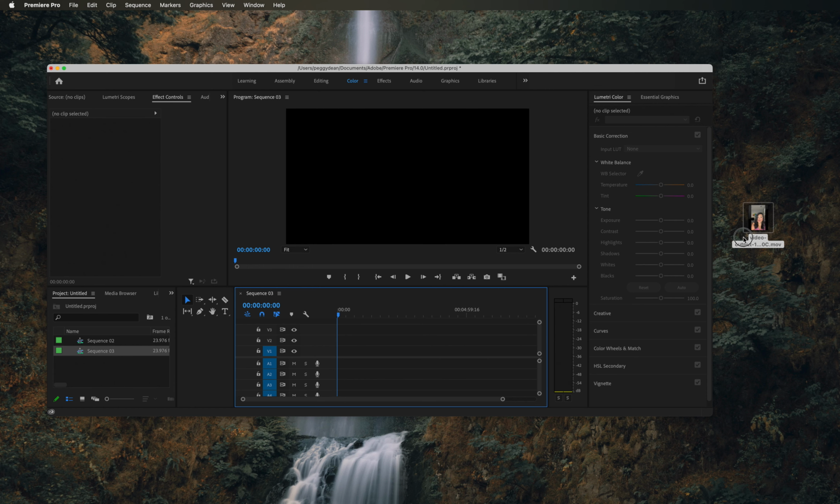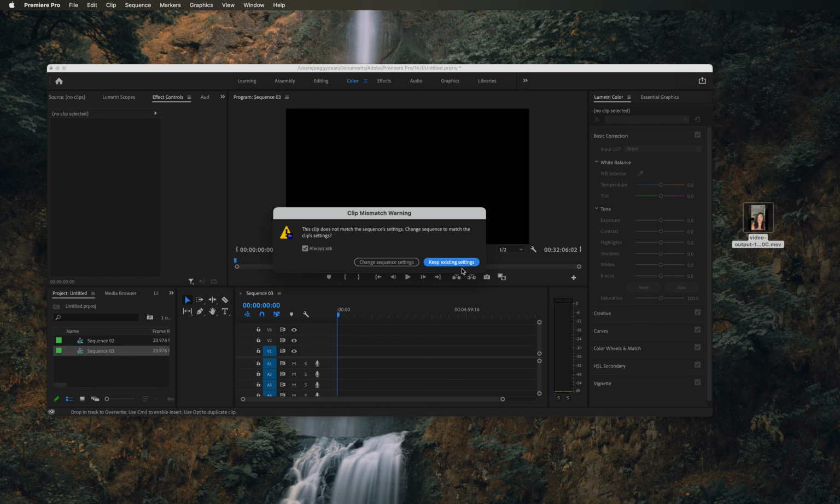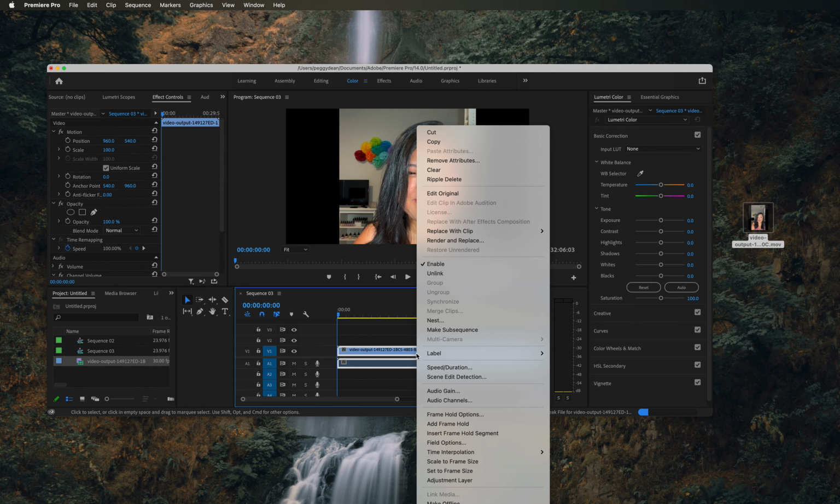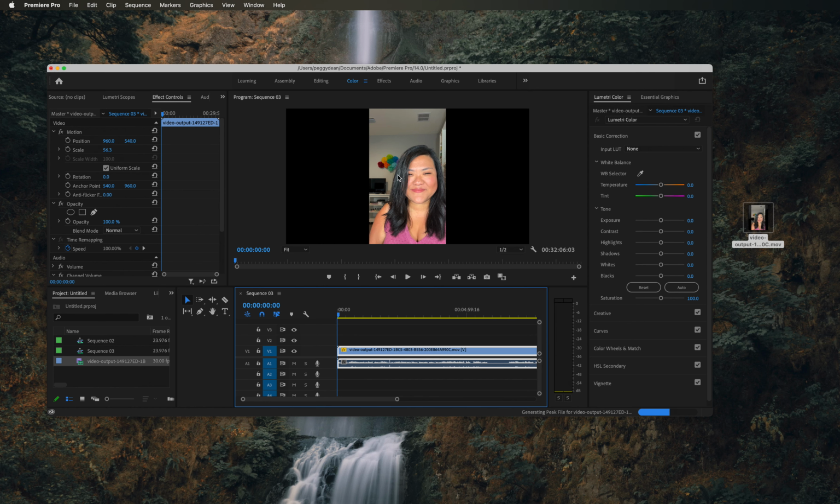Okay, I've got this standard size now. Now I can take my video and drag it in. And you will see that it's going to say the clip doesn't match the sequence settings. It gives me the option to change it to that. I don't want to do that. So I'm going to say keep existing settings. And then I'm going to right click here and say set to frame size. And that's going to make it so it's small and it has everything in the frame. This is Amanda. She's a sweetheart.